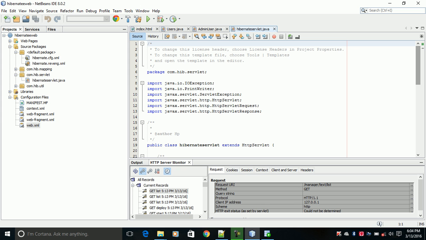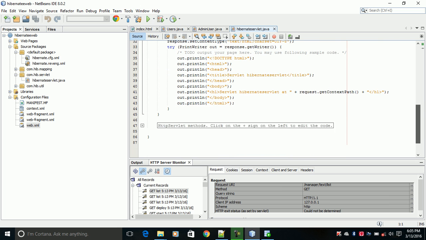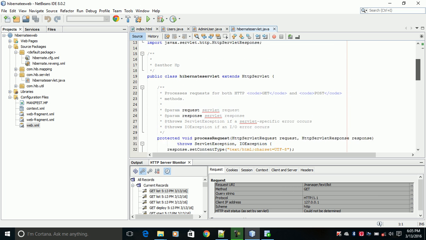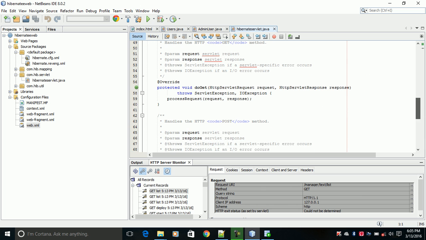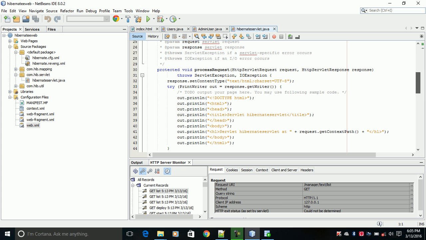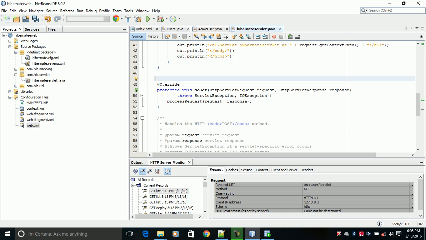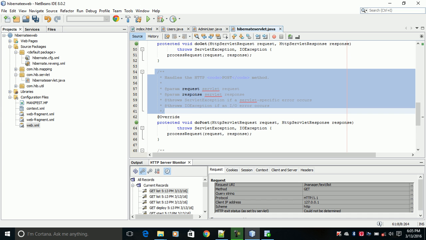But on our servlet, I want us to concentrate on two methods here. I'm going to remove some of the code. The servlet basically has three major methods: processRequest, doGet, and doPost. There will be another one, the String method getServletInfo. That one you can find out what it's used for later. In this tutorial I want us to concentrate on doGet and doPost, because we are going to be using these.